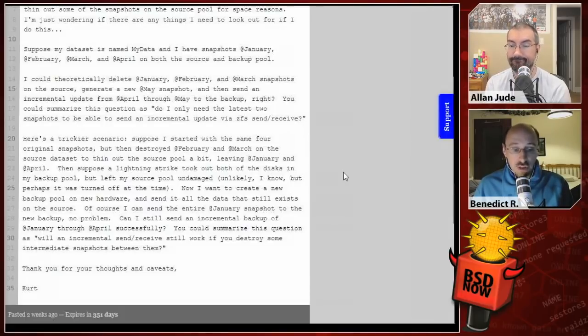Correct. You could summarize this question as, do I only need the latest 2 snapshots to be able to send an incremental update via ZFS send and receive? Yes, although I might keep one more to be safe. The other thing is there's a trick. Before you delete the January and February and March snapshots, if you use the bookmark command to turn them into bookmarks, the starting point of a ZFS incremental replication doesn't actually have to be a snapshot. It can be just a bookmark.